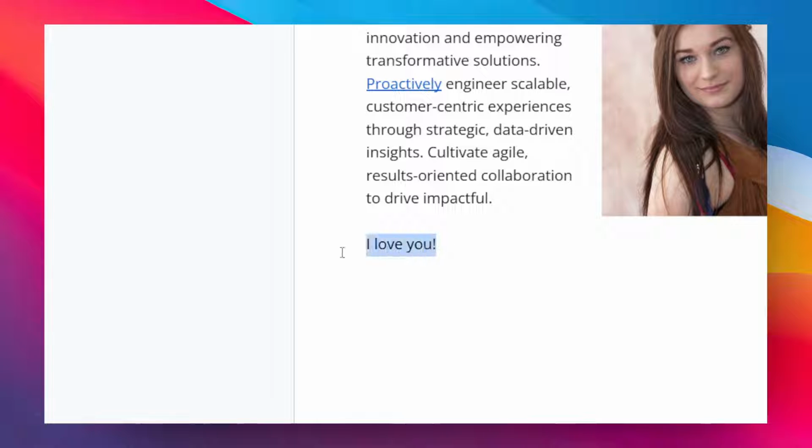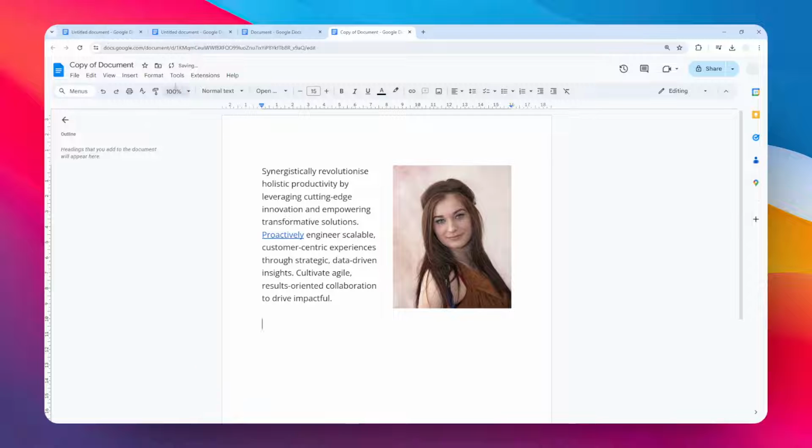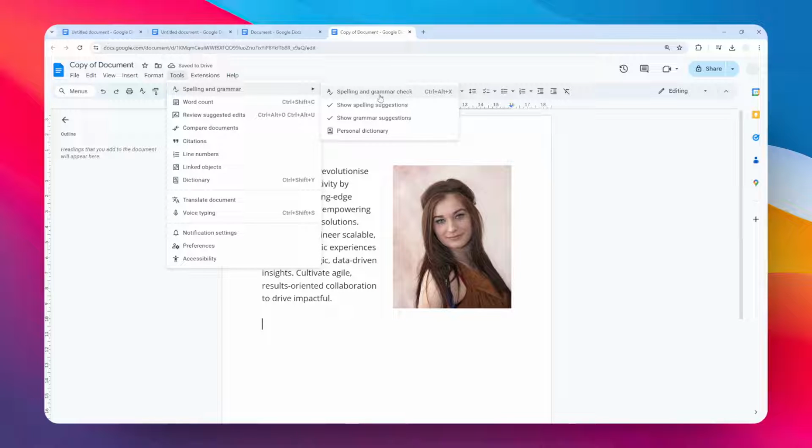So let me remove this text first, and then go to the Tools menu, click Spelling and grammar, and disable these two options.